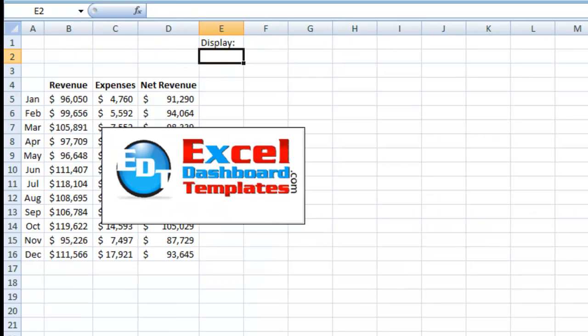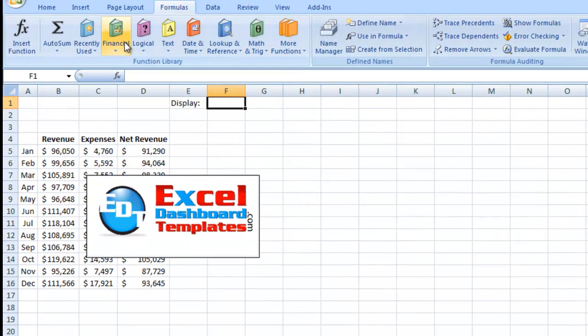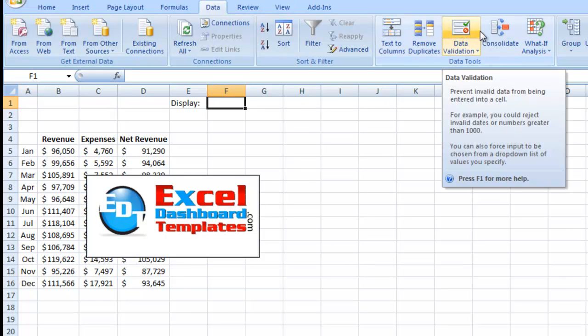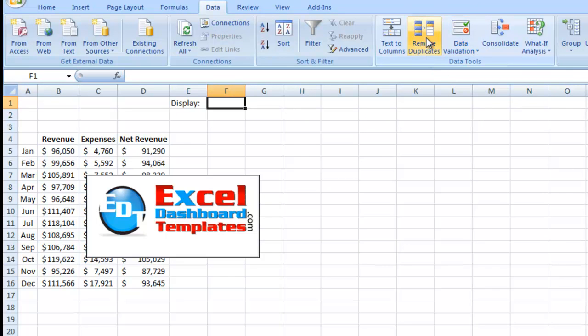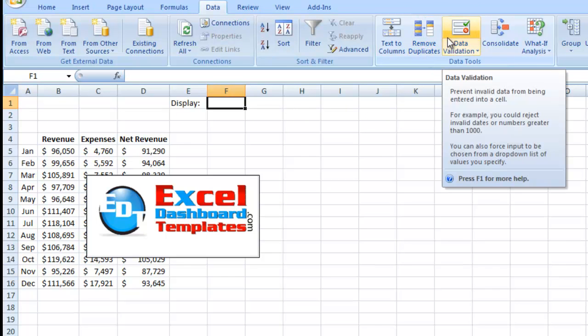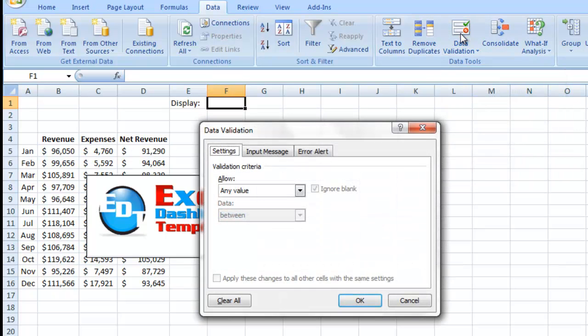Okay, so let's go over to a blank chart, and so you can see I've got my data set up here as well. I've got the display, and I'm going to put the pick list here in cell F1. So first what you need to do is select cell F1. Then you need to go up to your data ribbon. From your data ribbon, you're going to see this button here that says data validation. It doesn't say pick lists, it doesn't say drop down list or anything like that. It says data validation. So this is what throws a lot of people off. Click on that button there.